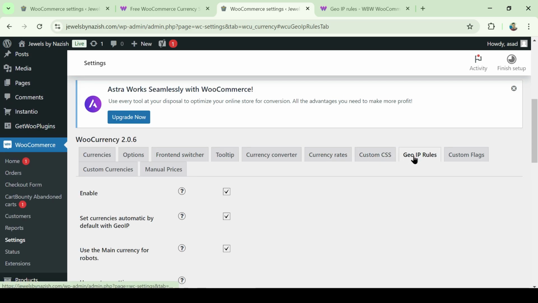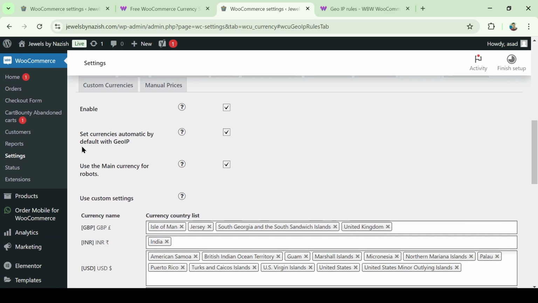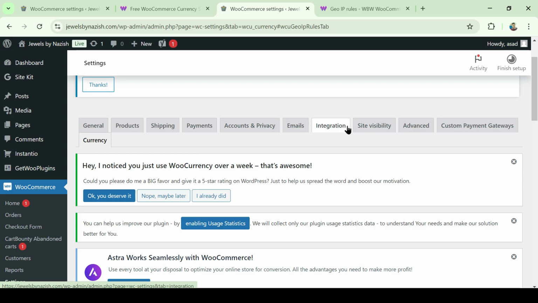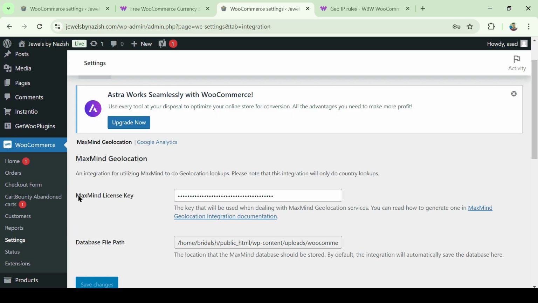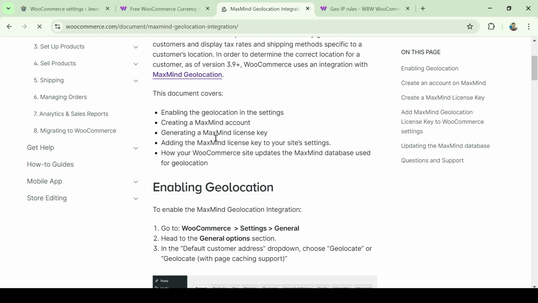Now we just need to go to GeoIP rules and click on enable, and here you can see we can set the currencies automatically using GeoIP. And you need to go to WooCommerce, then go to integration, and set up this MaxMind license key for the geolocation. You can click over here and go to the MaxMind geolocation.